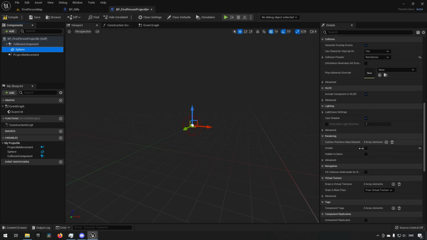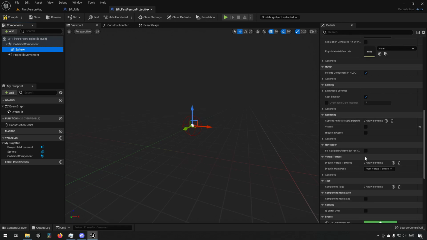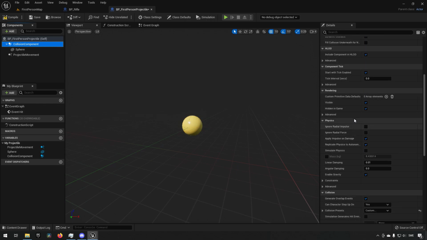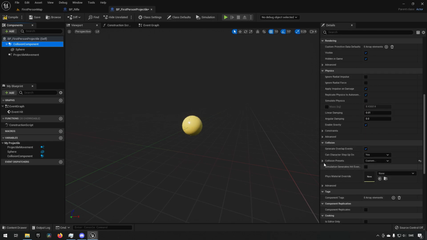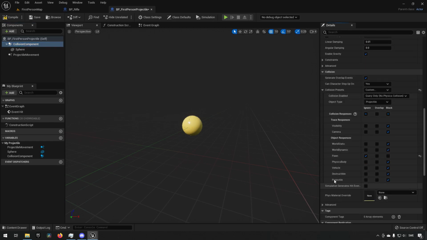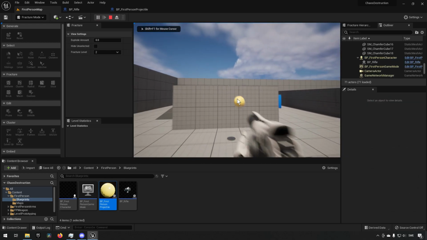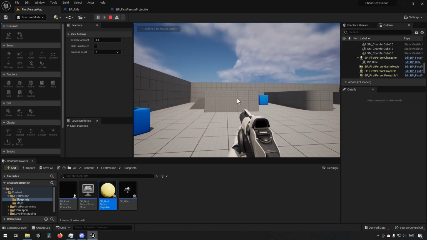So let's see if we can get the visibility back. There we go. So what's happening here is we have a volume which interacts through its collision constraints, which we can find over here, collision presets. We can see that there is a component or a grouping called destructible, and this volume blocks destructible, which means that if we go in here and shoot with our character, then nothing is happening with the mesh.